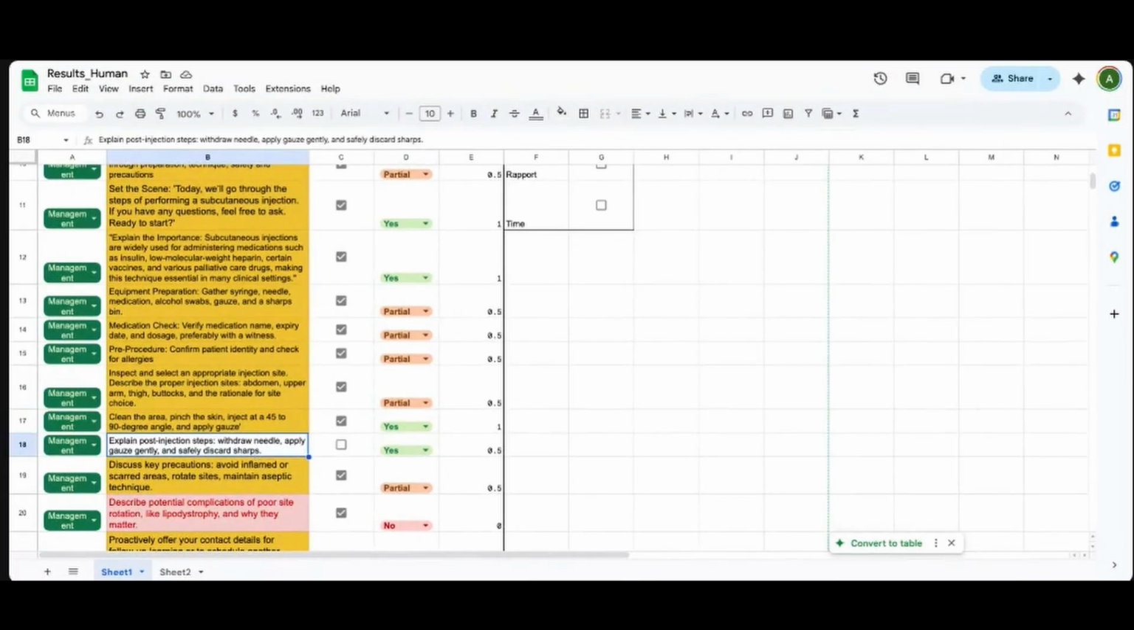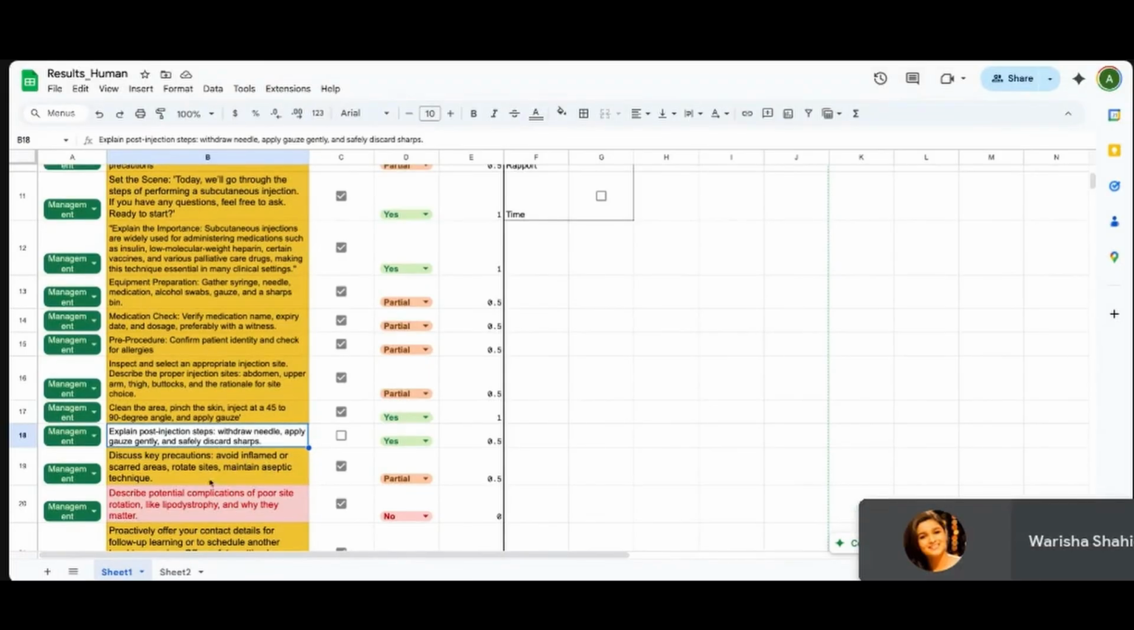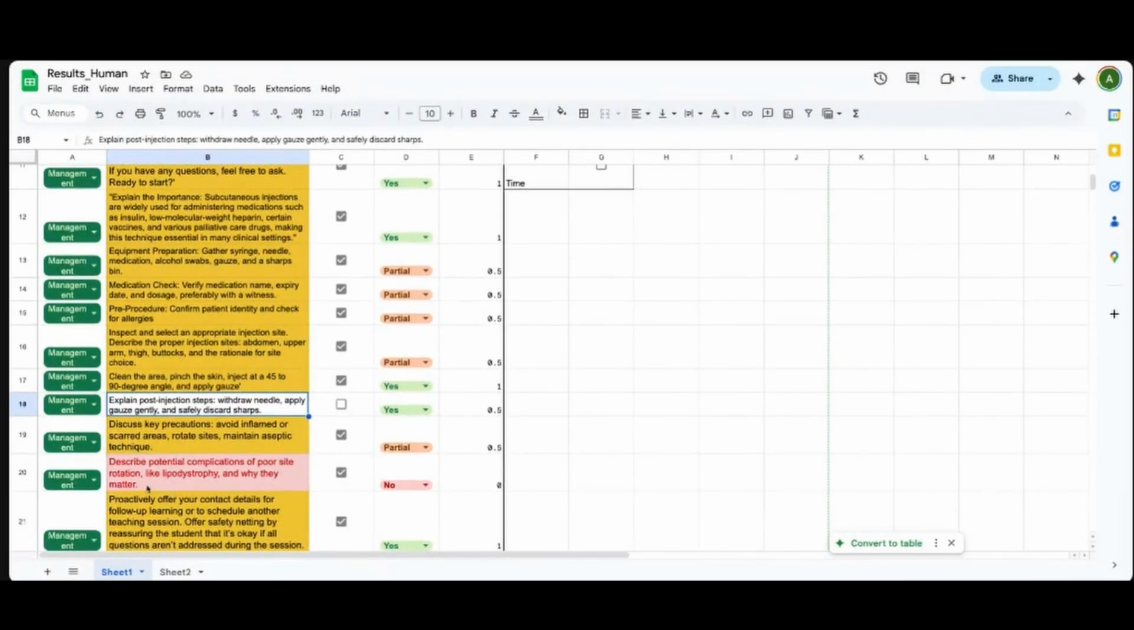Explain post injection steps. Withdraw needle, apply gauze gently, and safely discard the sharps. Yeah. Discuss precautions. Avoid inflamed or scarred areas. Rotate sites. Maintain aseptic technique. Describe potential complications of poor site rotation, like lipodystrophy, and when and why they matter, right? I'm going to give you a partial for that one.